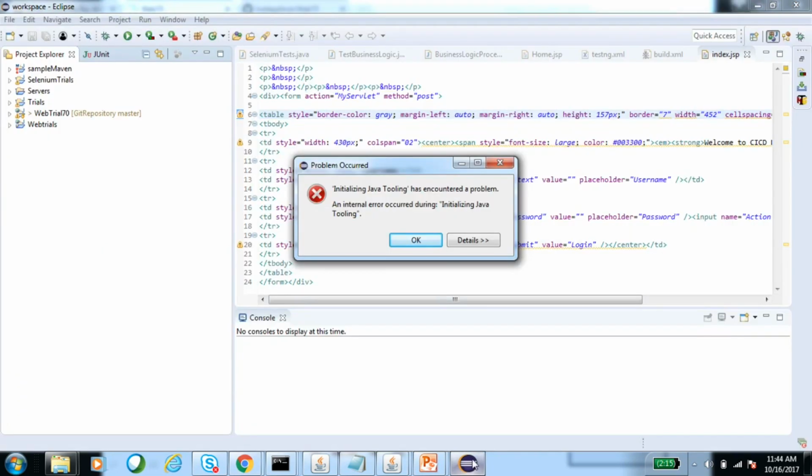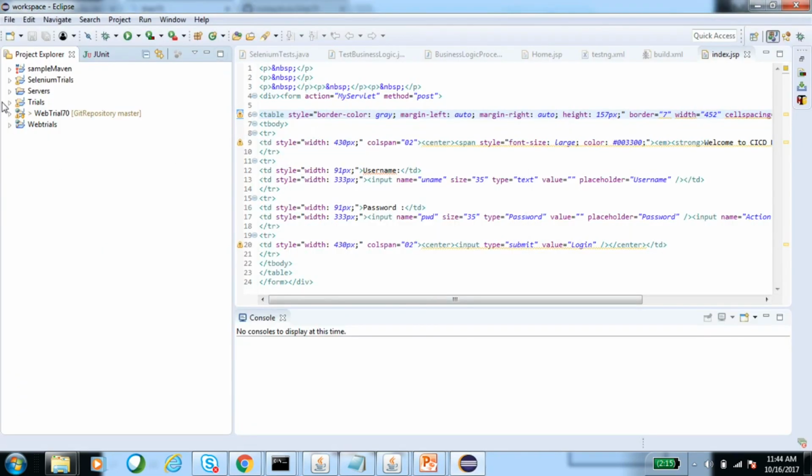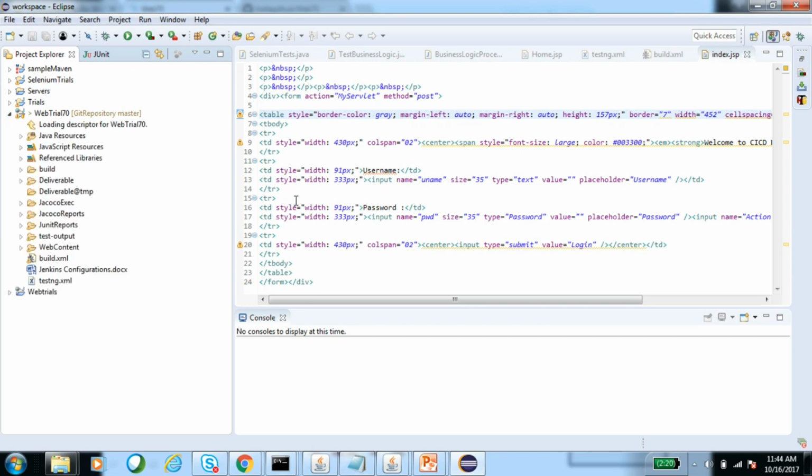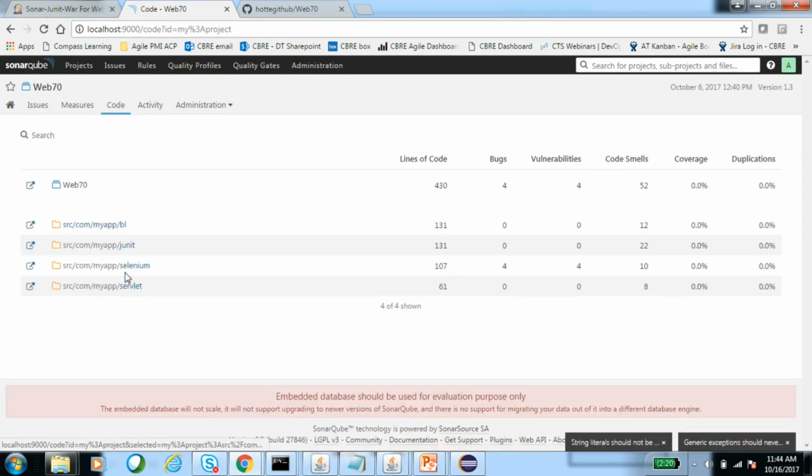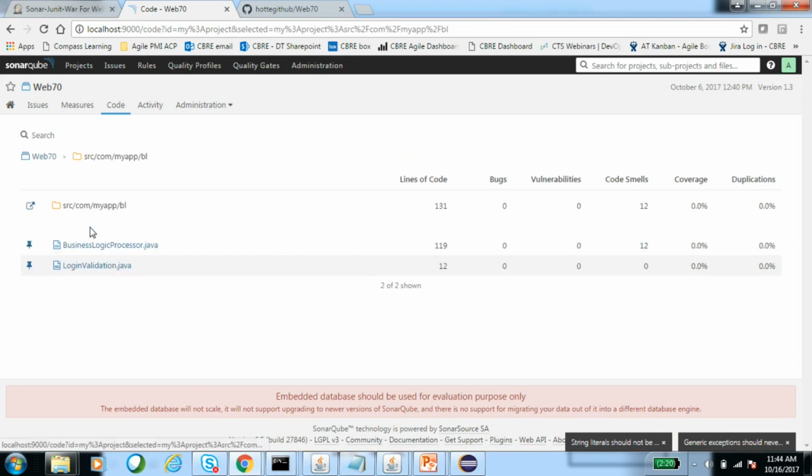This is my code base. This code is what my Sonar has been executed against, and it has published this report. So I can drill down to the various class files. I've got various business logic, processor.java.